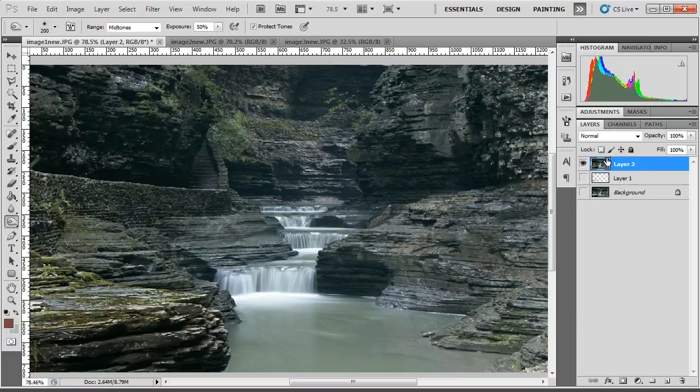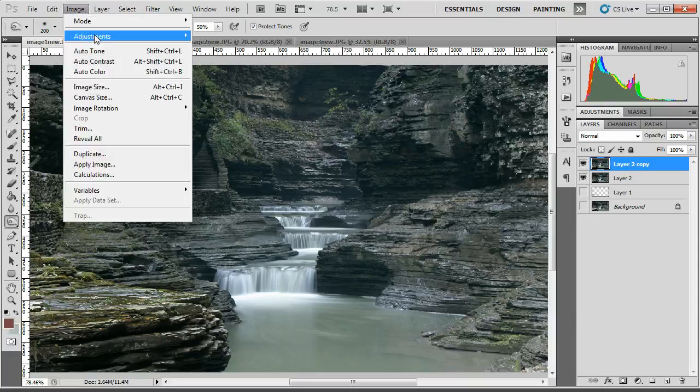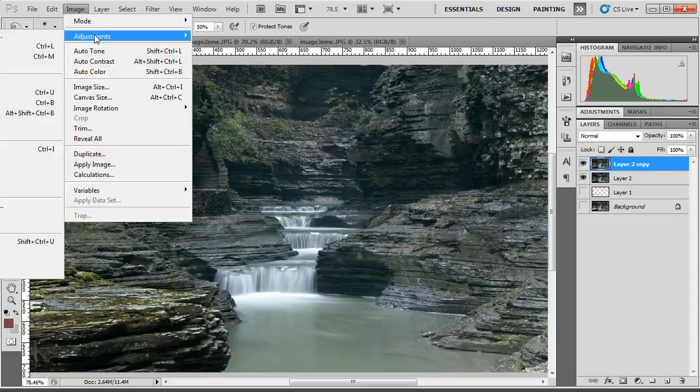So I'm going to make another layer here of this composite that I just burned that bottom rock on. And now I'm going to actually just do the image adjustment instead of an adjustment layer. You could do an adjustment layer as well, and that would be a non-destructive edit as well. I think I'm going to do a curves adjustment right here.